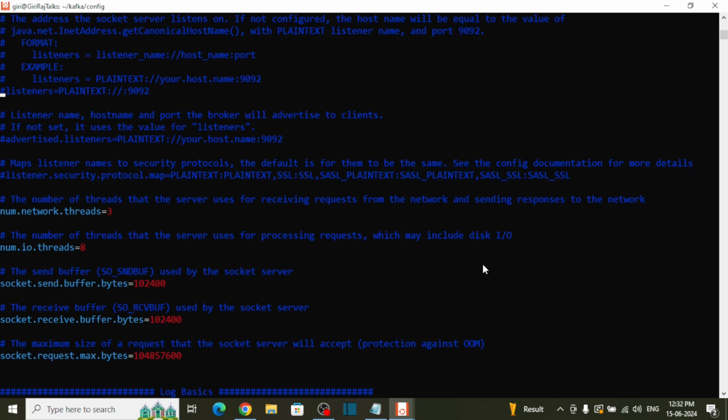Now we will do the server.properties setup. In that we need to enable, so initially these were commented, so we need to uncomment them. Here the protocol is plain text protocol we are following, and advertised.listener also we need to uncomment, and these two port numbers should be the same.